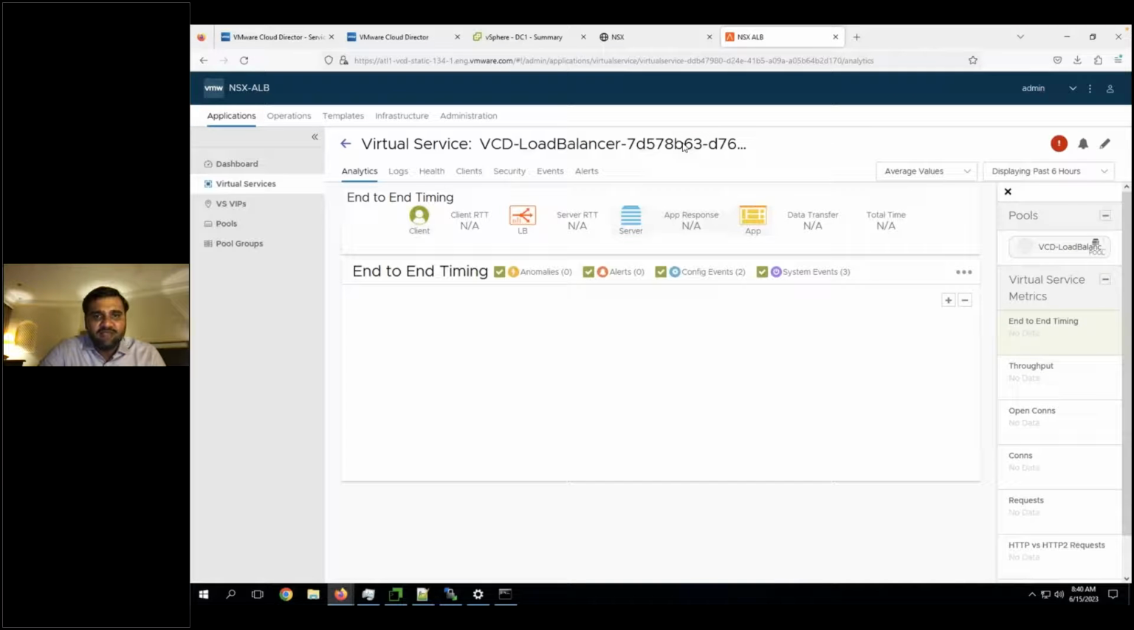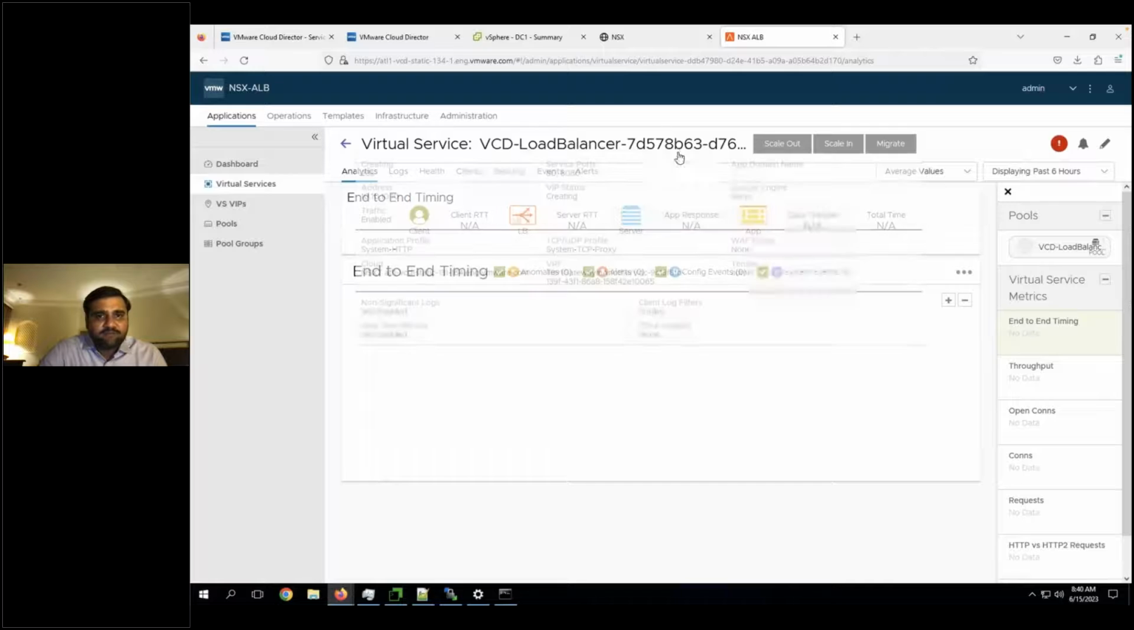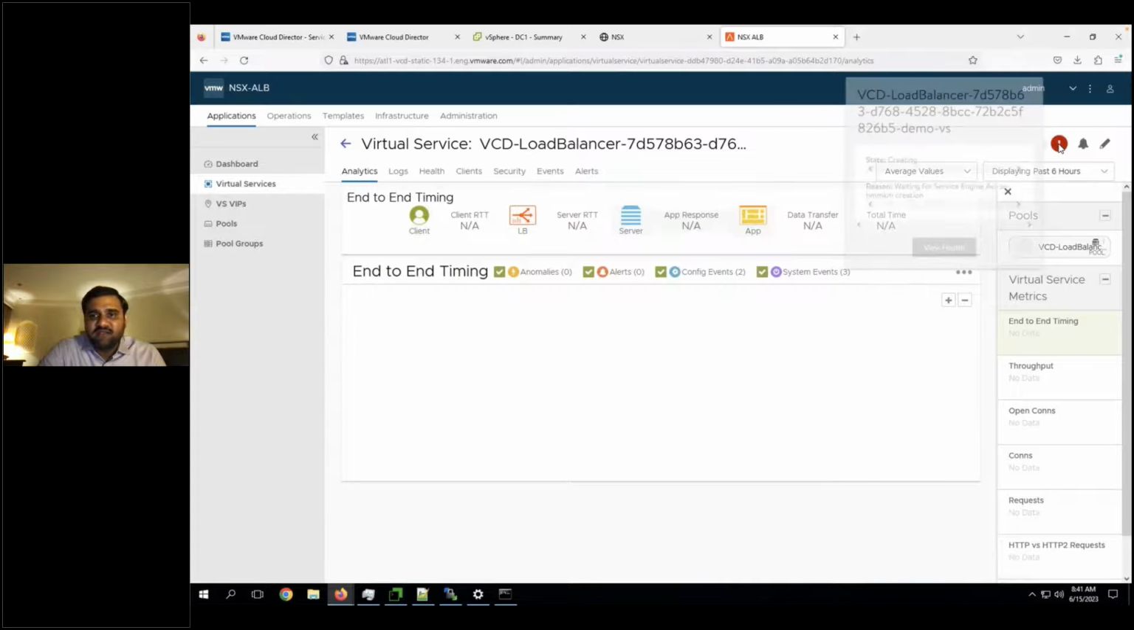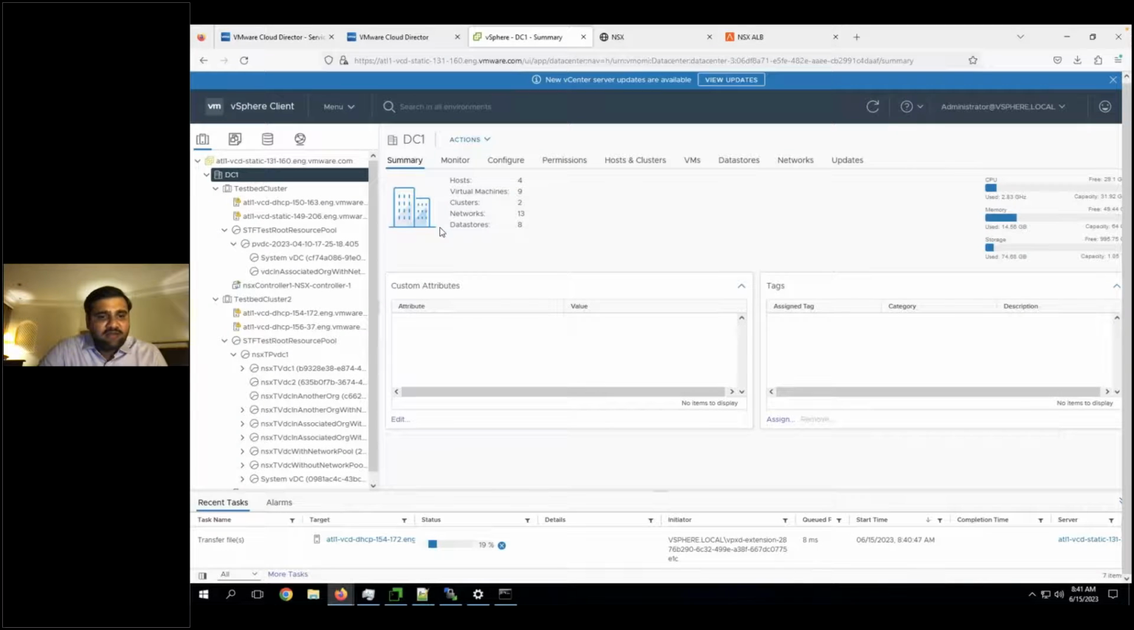If you remember, let's see the settings here. See, this is the VIP IP address which I picked, 10.10.10.10, and I wanted this virtual service to listen on ports 80 and 8080. But right now it is in creating status because we need a service engine to be created, which is the data path element that is getting provisioned under the hood. And if you see here, waiting for service engine SE being created. And if you come to vCenter, you can see that this VM is getting provisioned, right? There is a VM getting created, 19% of it.